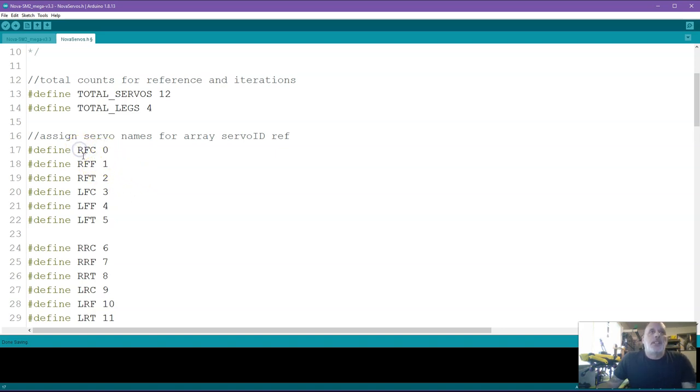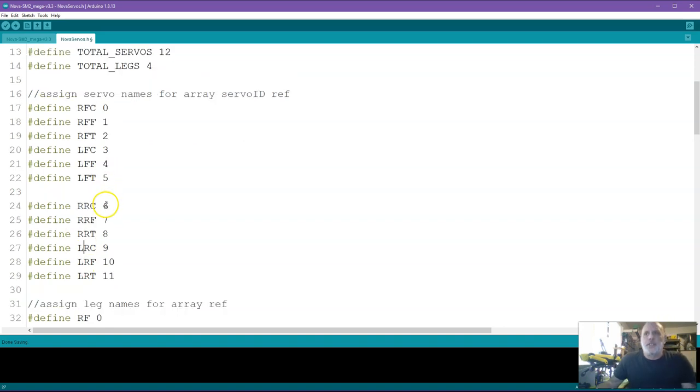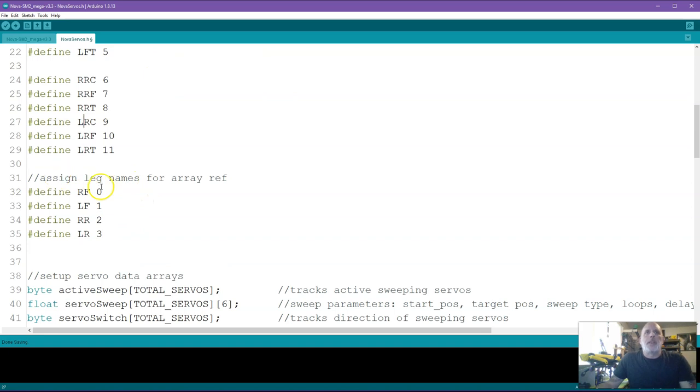The convention I used here is left or right, front or rear, and then which of the three servos for that leg, be it coax, femur, or tibia. So this one here is the right front coax, then left front coax, then right rear coax, etc. That just makes things easier to reference. And same thing for the legs, I'm assigning a name to each of the four legs, same convention minus the third character, which is the servo number, obviously. So this is right front, left front, right rear, left rear.